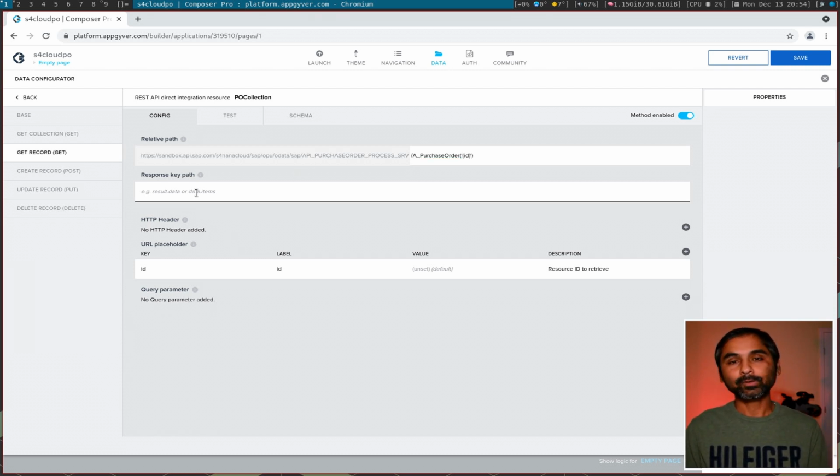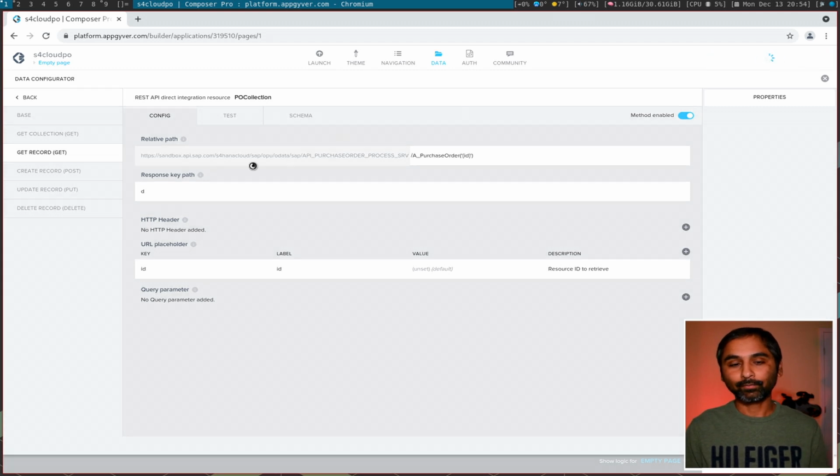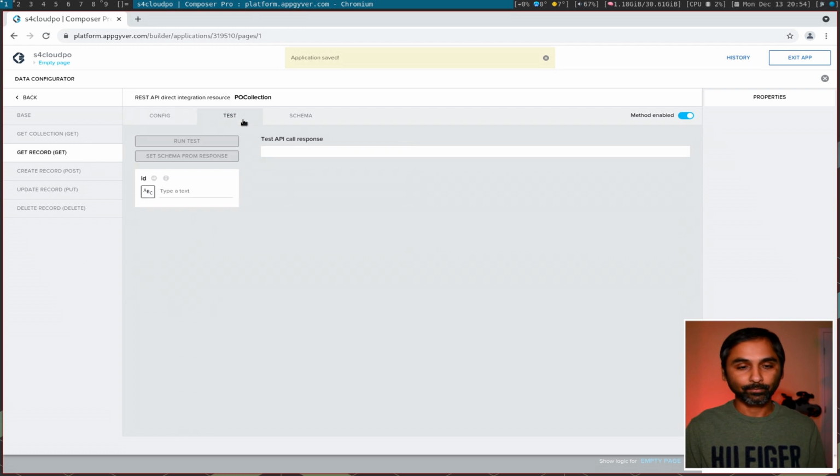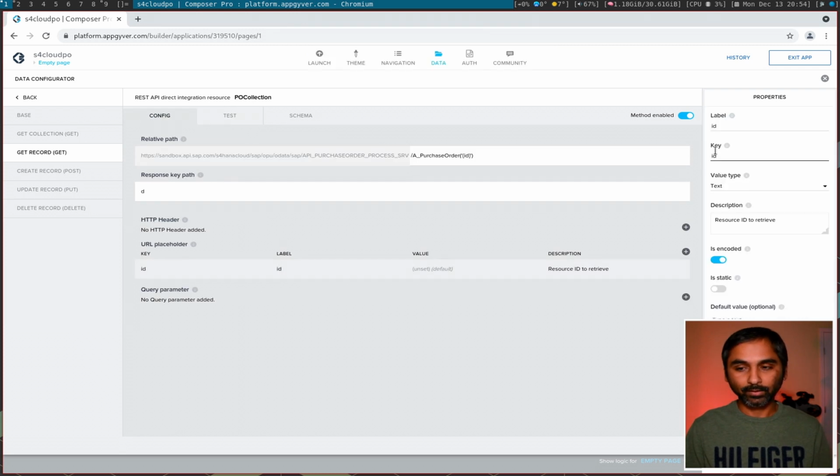Now again, the response key in this case is also embedded in D and results, but results is a single array, so you can skip that and just set D. I know, that's why I'm doing it ahead of time, but if you don't set that and you go test your service, you will see an error. So now we'll test this service. Since we set ID, let's change this, instead of ID we'll call it PO number.